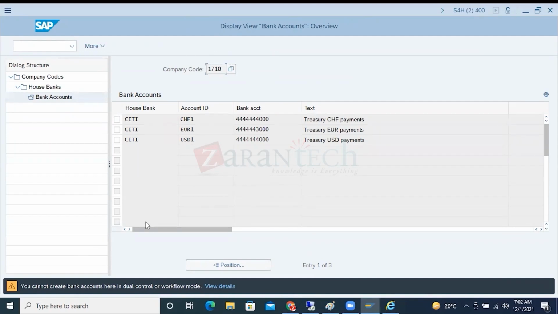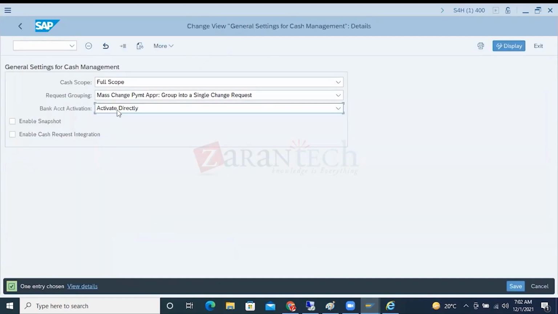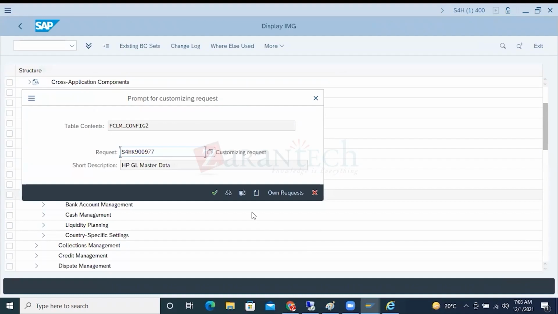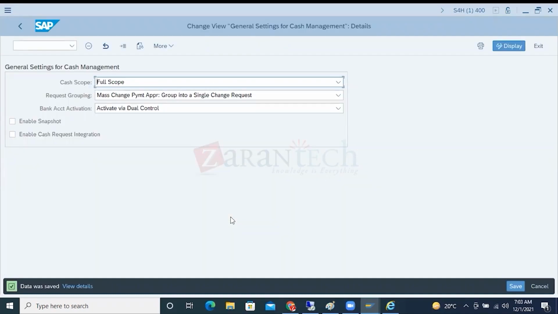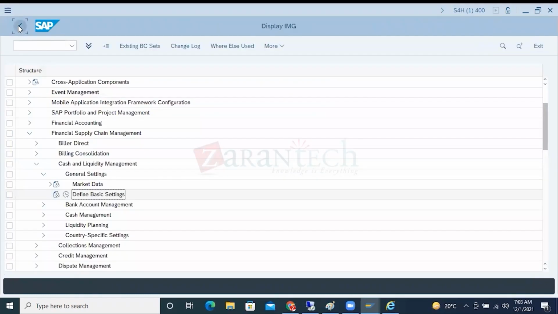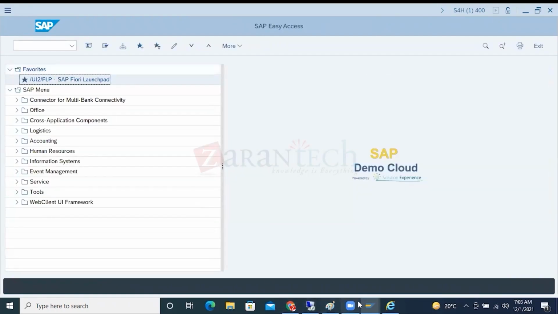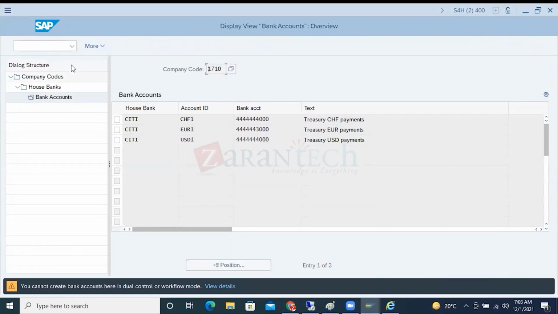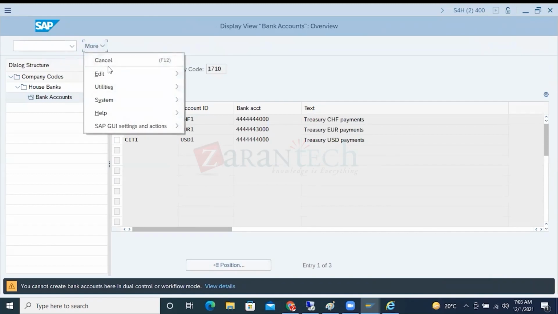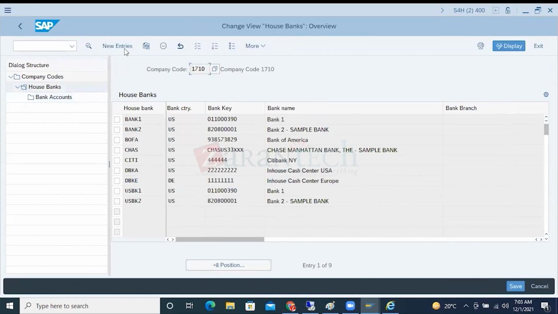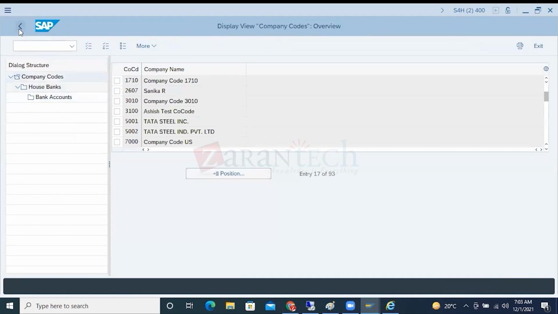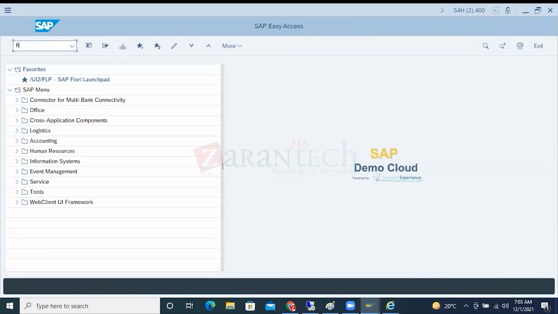See, very, very important. So that is the reason. Activate directly is the old option in our SAP ECC, but now you have to go for the activate with the dual control. You have to select this option and save it. Save it. Very good. Now you are activated with the dual control. Come out. Just come from the starting. FI12.